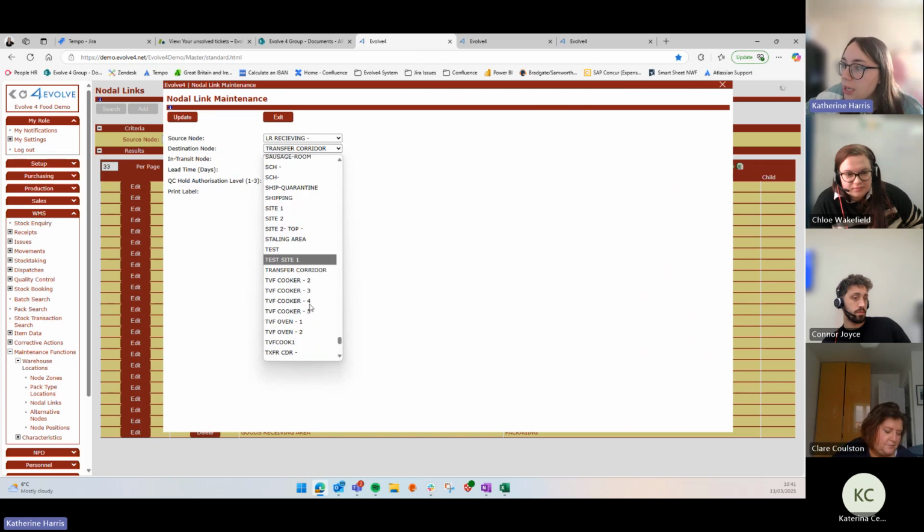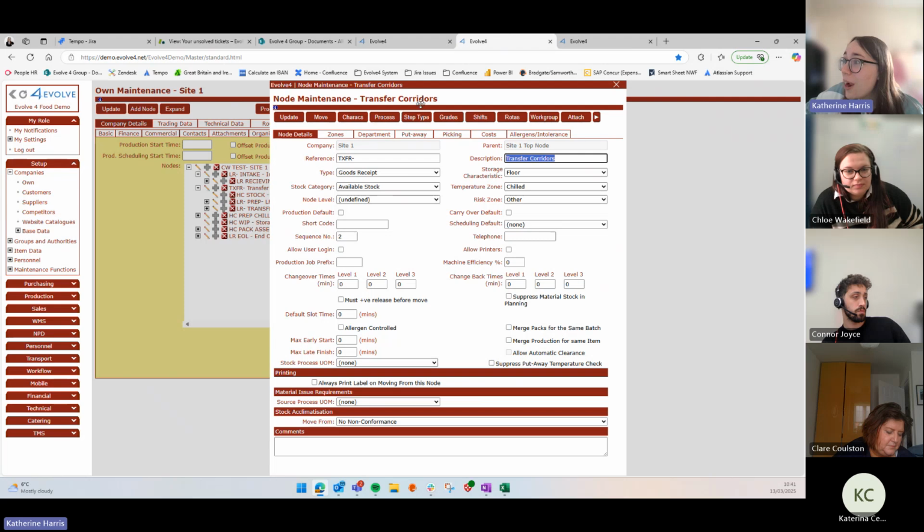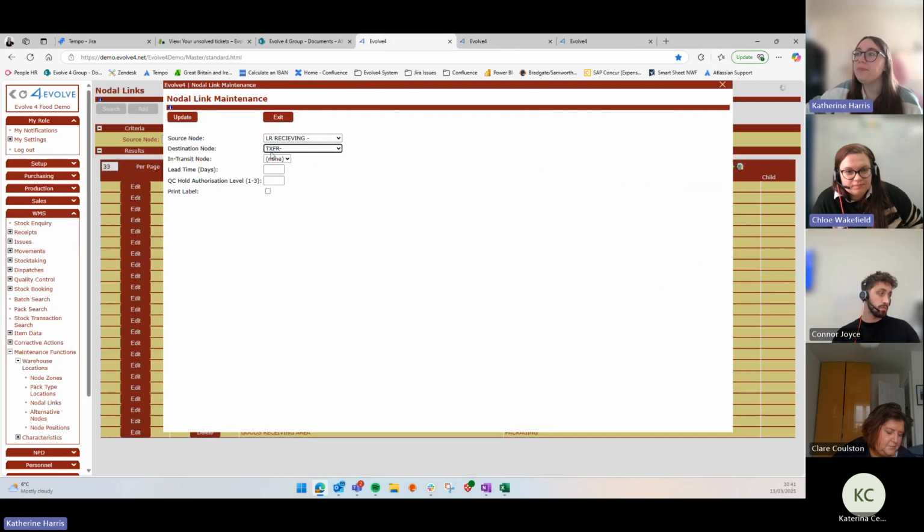So we've got TXFR. There we go. So yes, now we've set up a link between low risk receiving and our transfer corridor. We're not going to add any in-transit nodes. Lead time, I can imagine it's probably just next door. And then QC hold authorization, we're just moving things from our receiving area to our transfer corridor, so I don't think that we should need it.